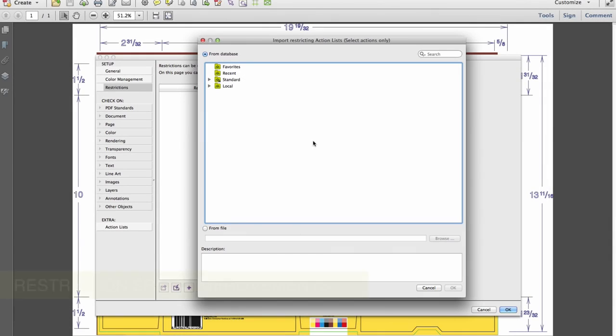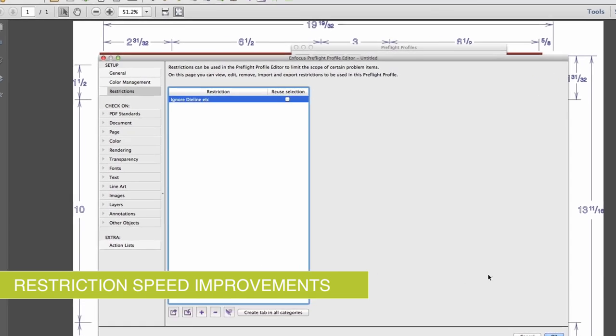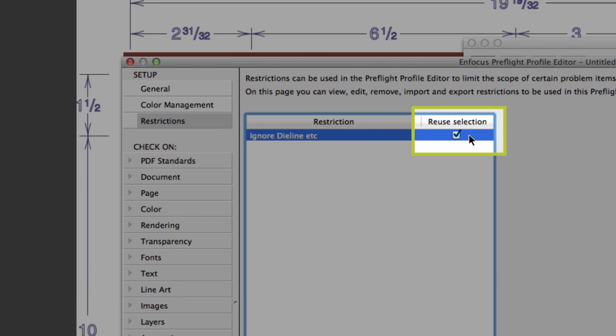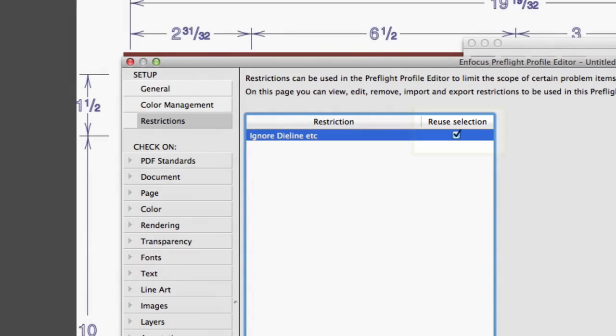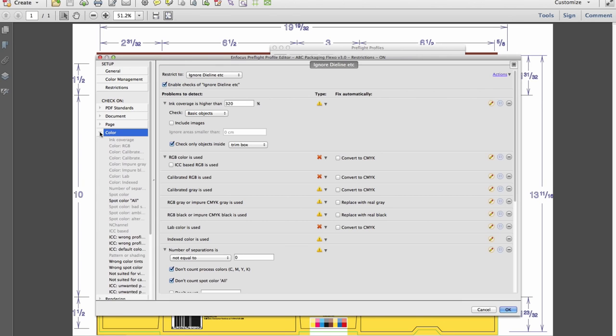The speed of pre-flight restrictions has been improved by allowing the pre-flight profile to remember selections, which eliminates the need for PitStop to apply restriction selections more than once. Use with caution. If a pre-flight profile contains fixes, it's possible that selected objects will change, and therefore the objects should be reselected.